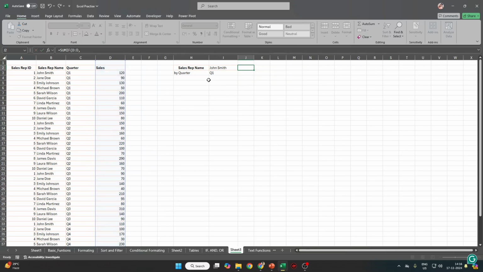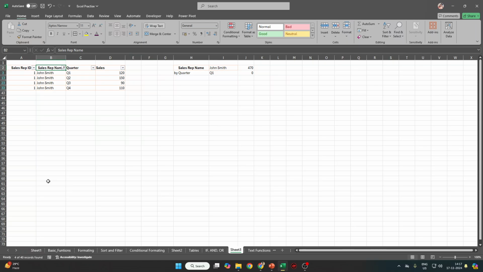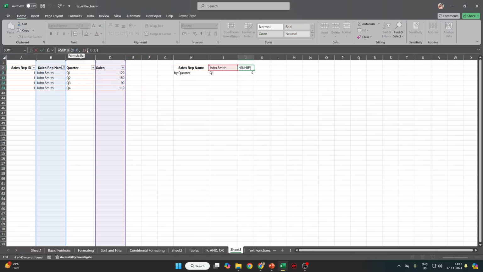Sorry, first I'll select my range, comma, criteria will be this one, John Smith. This means when this one is equal to John Smith, then I need to do the sum of this one. Let's check if that is true. I'll filter here John Smith. All the sales for John Smith is how much? 470. Correct? What am I using? SUMIF: my range, my criteria, and the sum range.